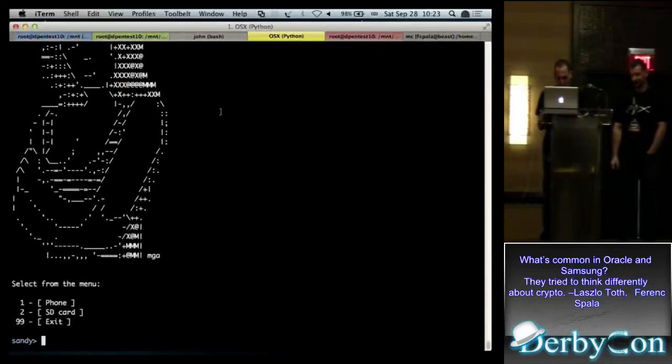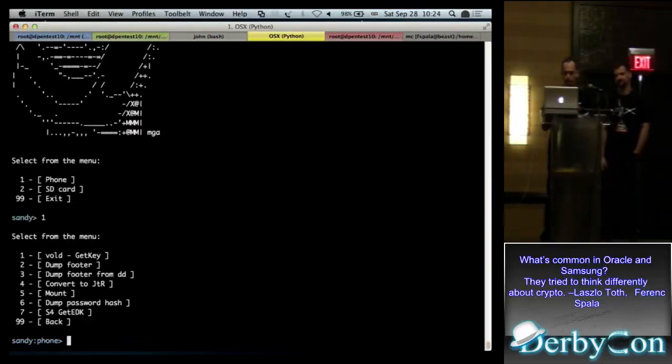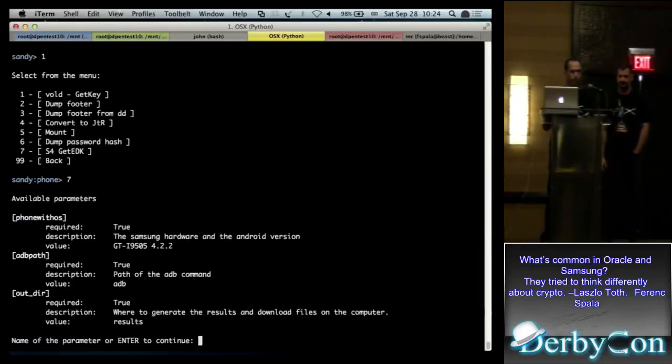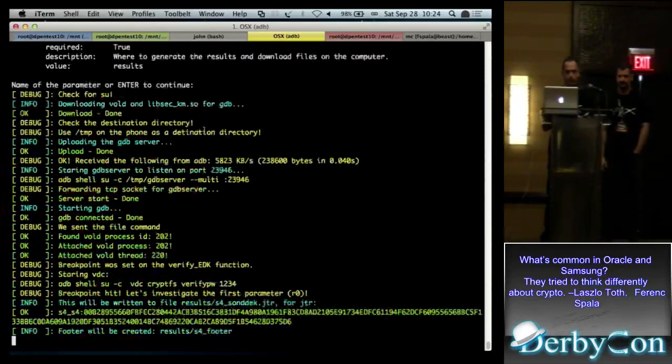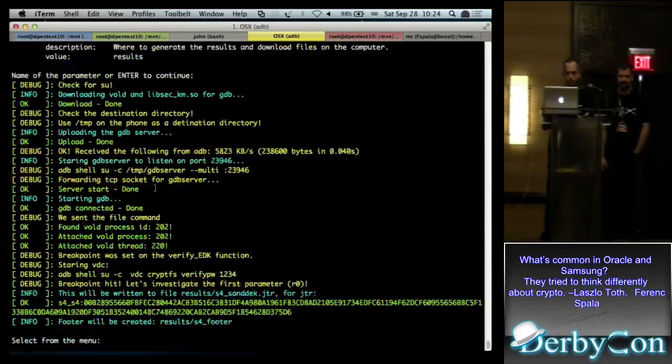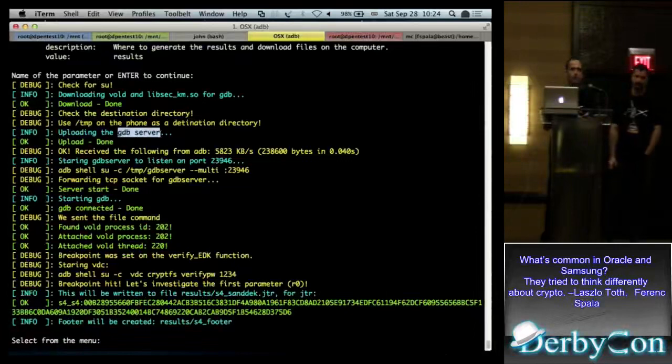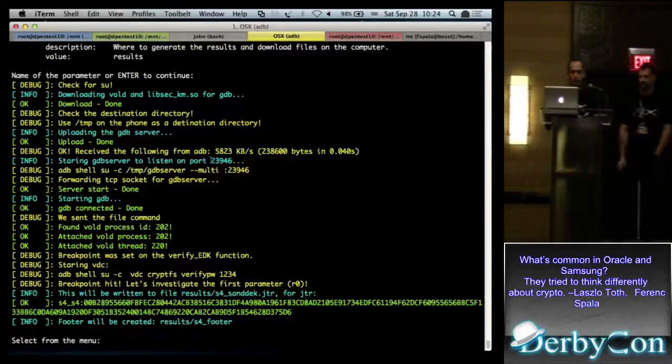Okay, so again, we're dealing with a phone, and we go for this S4 module of Sandy. Default values are fine. A lot of text. So what happened? We just uploaded GDB server to the phone. Again, it's precompiled and bundled with Sandy, so you can use it. We started the GDB server on this port, and we just attach a remote GDB to the server. So it's a kind of remote debugging, standard stuff.